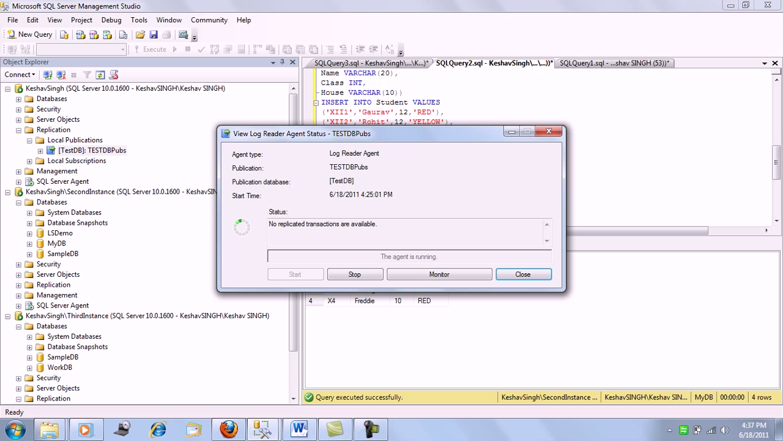This agent will be responsible for copying all the records transaction by transaction from the publisher onto the distribution database, from where the subscriber can get it. Here it is the push kind of replication, so the distributor will push it across to the subscriber. In case of a pull, the subscriber can pull it from the distributor once the log reader agent keeps the transaction of any particular record which has been added, deleted or updated. So these are the two things I wanted to show you.